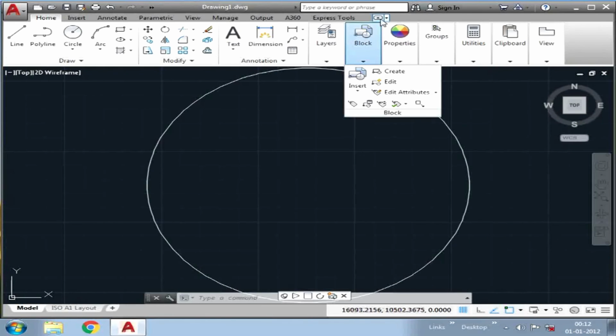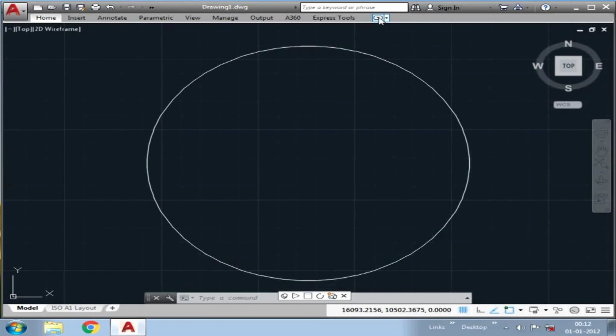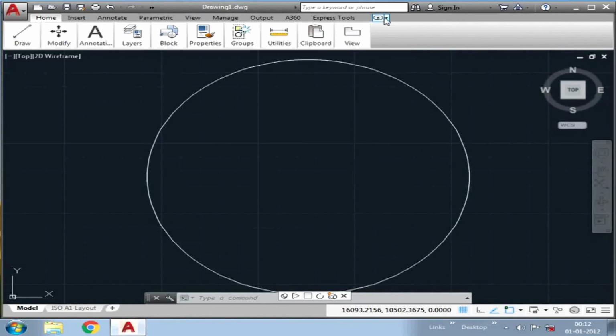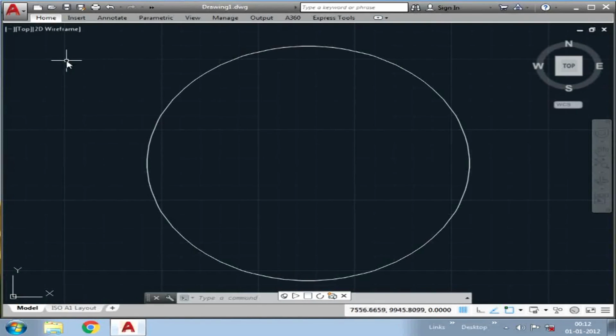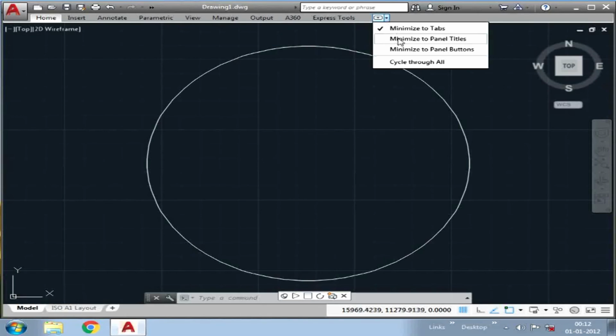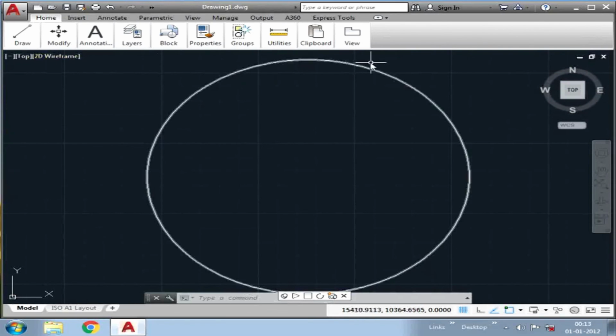This is the minimize to panel button. By simply clicking on it, you will get the panels displayed differently. First one is minimize to tabs. It will show like this. Second one is minimize to panel titles. It is like this. Third one is minimize to panel buttons. It is like this.